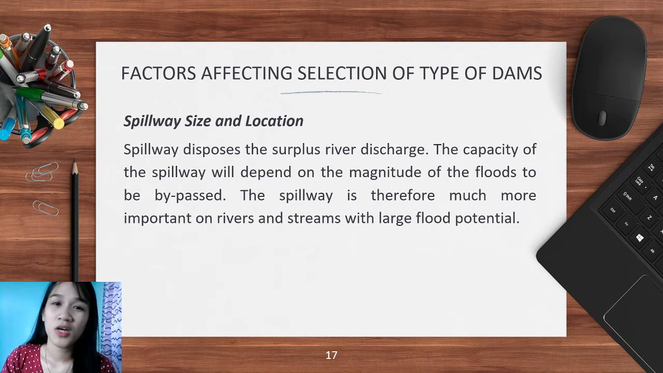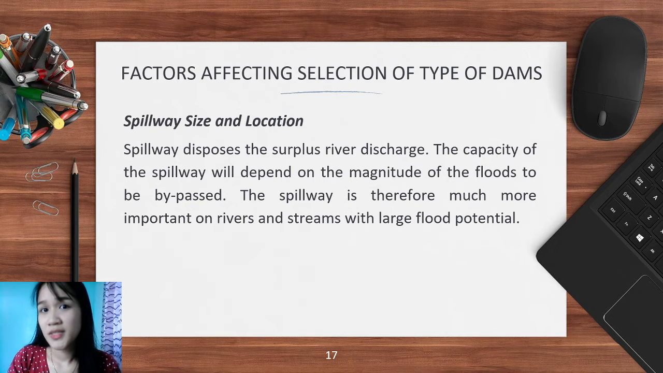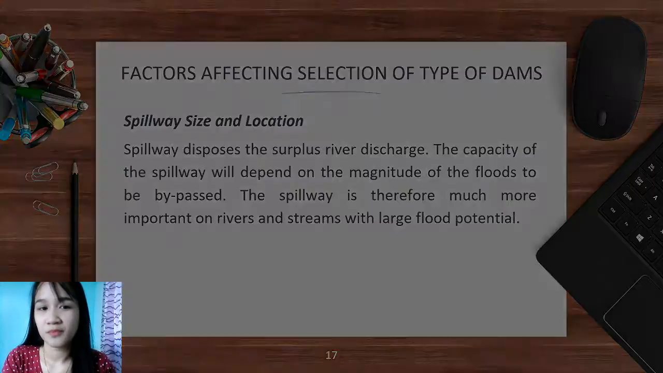So kailangan nimo i-consider kung asa tong mga rivers or stream nga feel mo nga naay potential nga maka-cause og flood sa community.